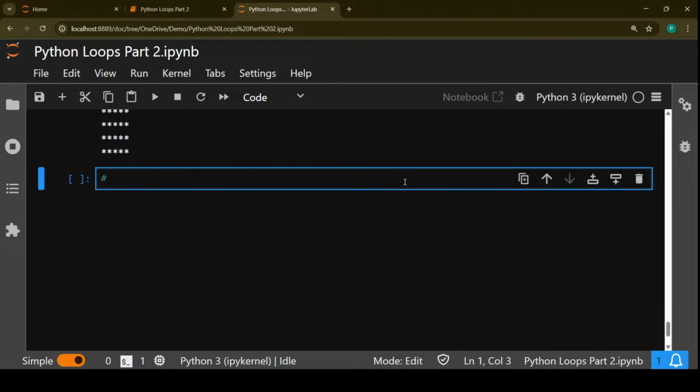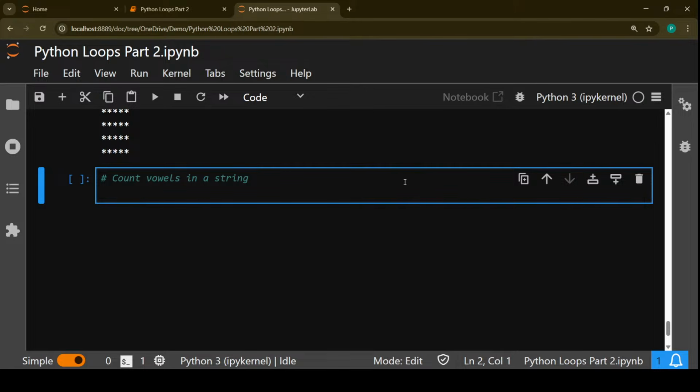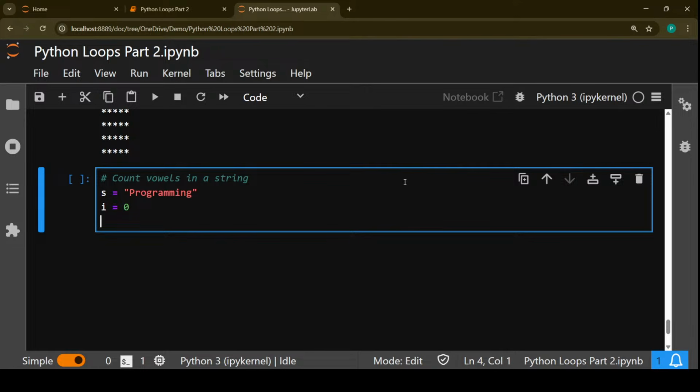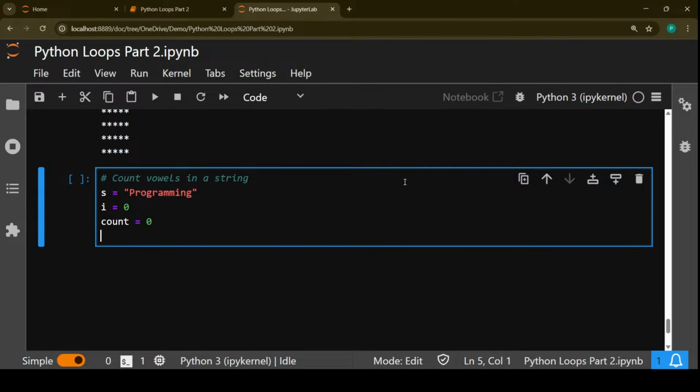Now this is a very easy question. We have to count vowels in a string using index. Because we are using index, we have to use the while loop. So basically the question is count vowels in a string. Let's first of all take our string. Let's say programming is the word we want to consider. Whenever we are using while loop, we first have to do the initialization, condition, and then incrementation. Then we'll take a count variable in which we are going to store the count. If we find any of the vowels, we'll just increase the count.